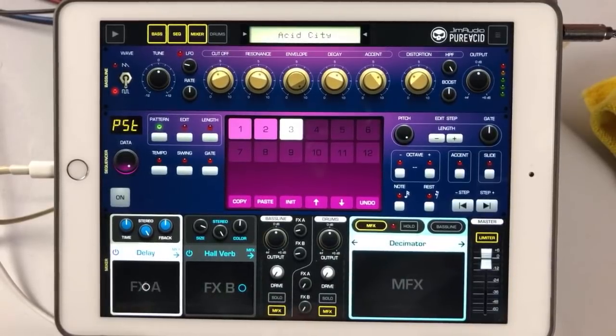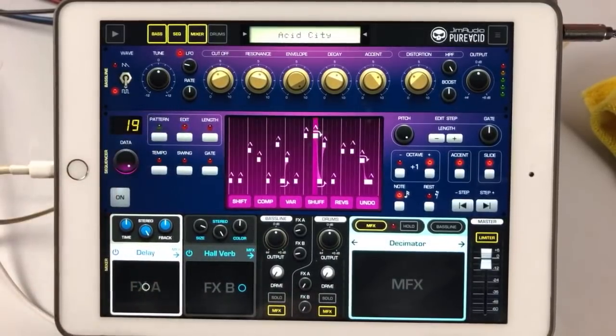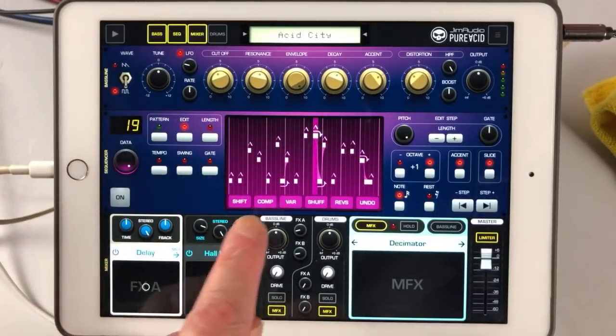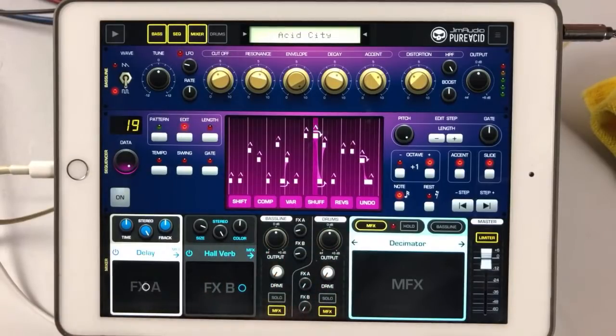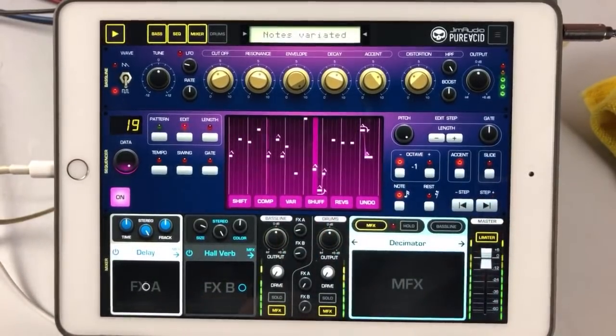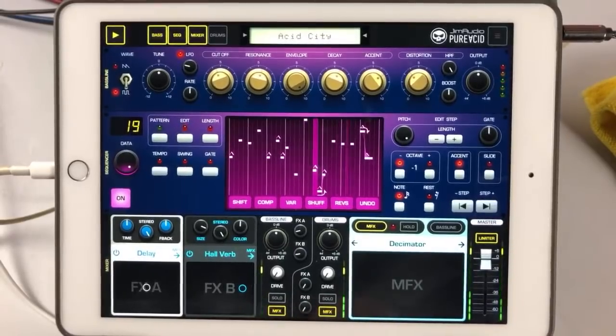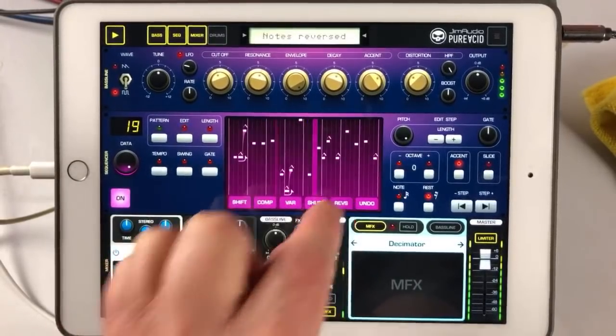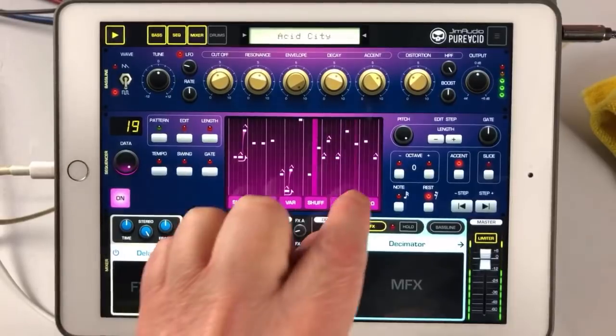Here we go. So this is pattern 3. Let's go to edit. Here it is now. And you'll see down here, once we're in edit, you'll see shift, comp, variation, shuffle, revert, undo. Right, so let's have a mess around, shall we? Let's hit variation. Let's reverse that. Let's undo it.